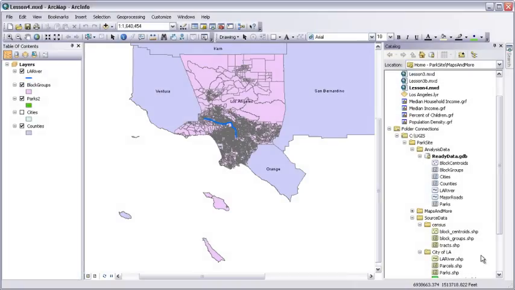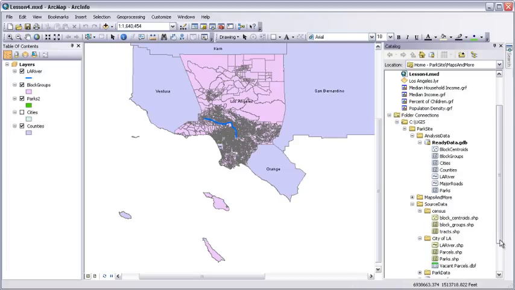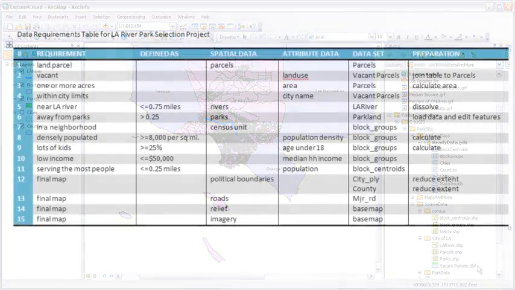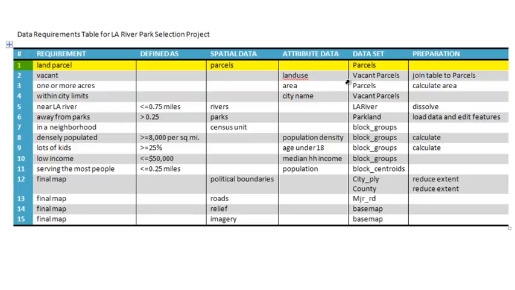We'll continue with the map document we've had open for the whole lesson. Let's review the data requirements table. In row 1, parcels is the data set representing pieces of land. In row 2, vacant parcels has the code for vacancy stored as an attribute. So we need to get those two together with a join.